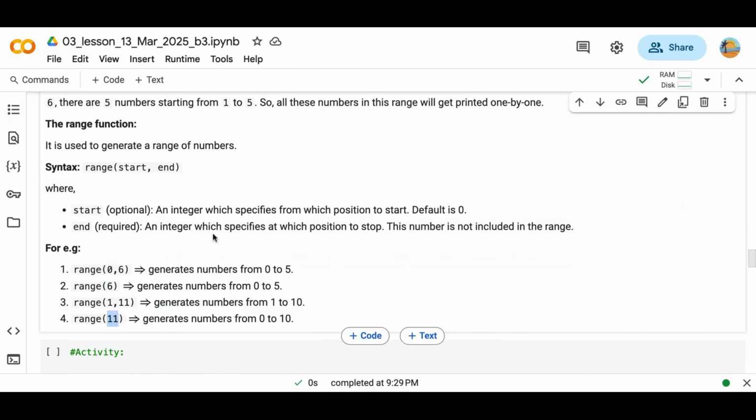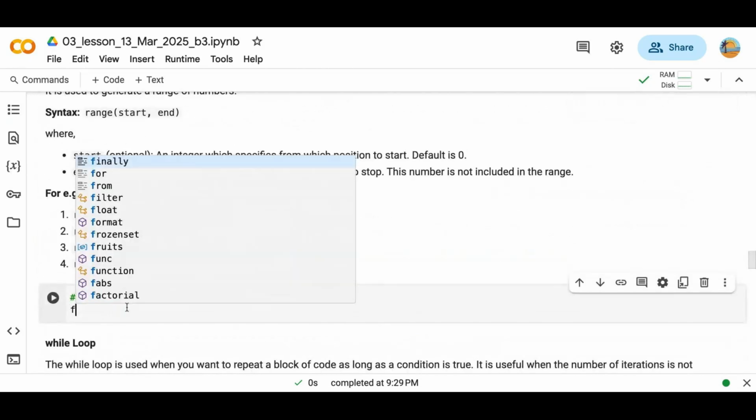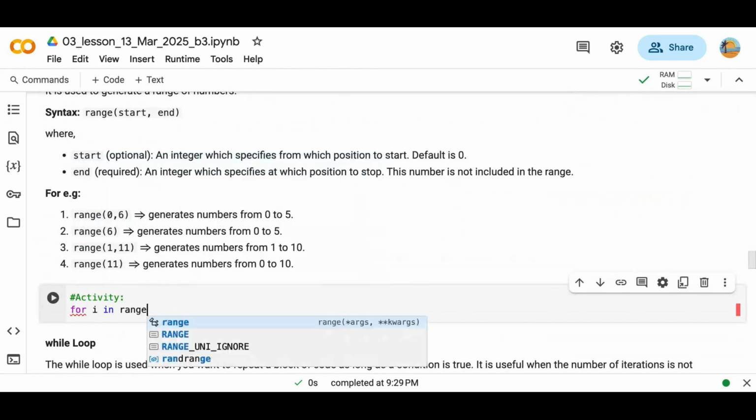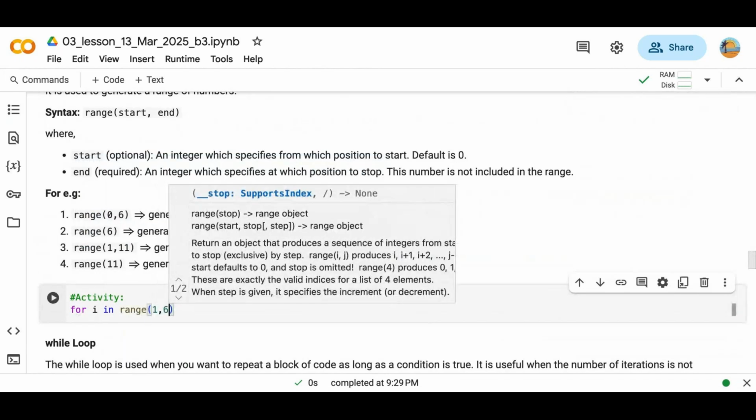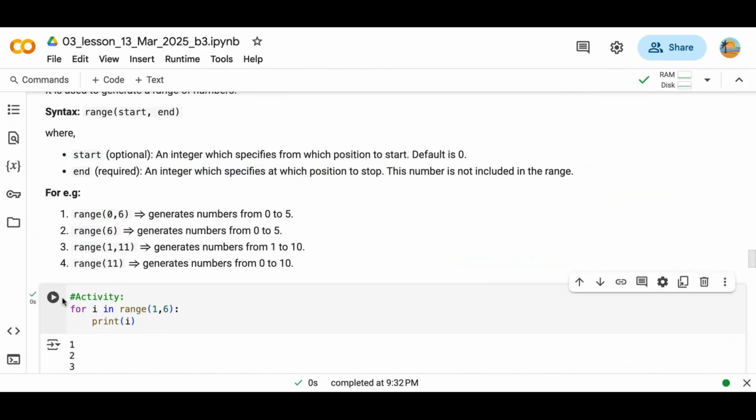So we'll do a simple for loop for now, to generate 5 numbers, like for I in range 1, 6, print I. Then you will be getting the numbers 1, 2, 3, 4, 5.